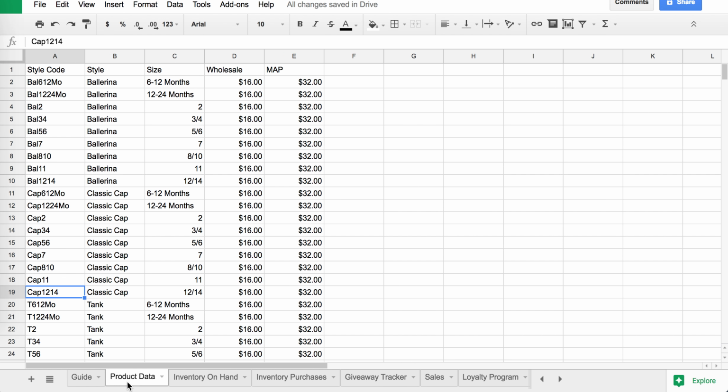The Product Data tab is the one that lists all of the various information about all of the different styles that you could carry in your DotDotSmile business. The style code is used as a quick way to pull in data. Make sure you're comfortable with these style codes because you'll be using them quite a bit on the other tabs. All of the basic information is tracked here.